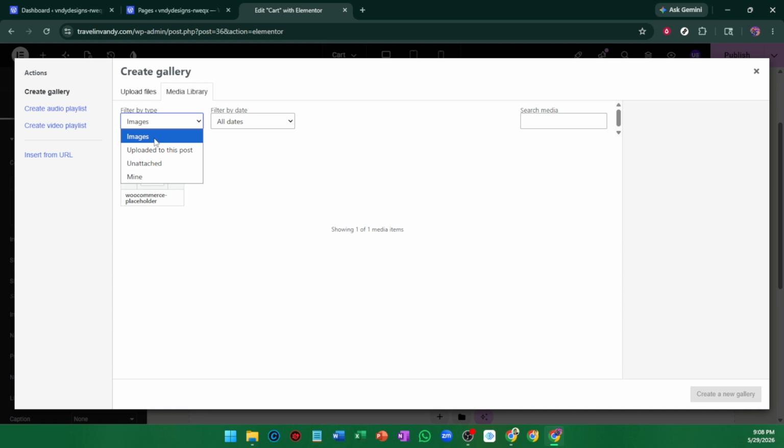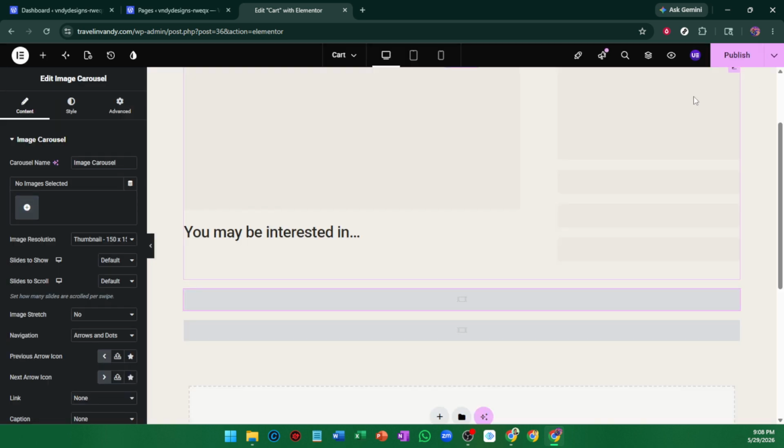Next, decide whether to enable image stretch. Leave it off to keep original aspect ratios, or turn it on if you need every slide to fill the same height. Then pick the image size that best fits your layout, such as medium, large, or full, balancing sharpness with performance. From here, explore customization to refine the look and behavior.